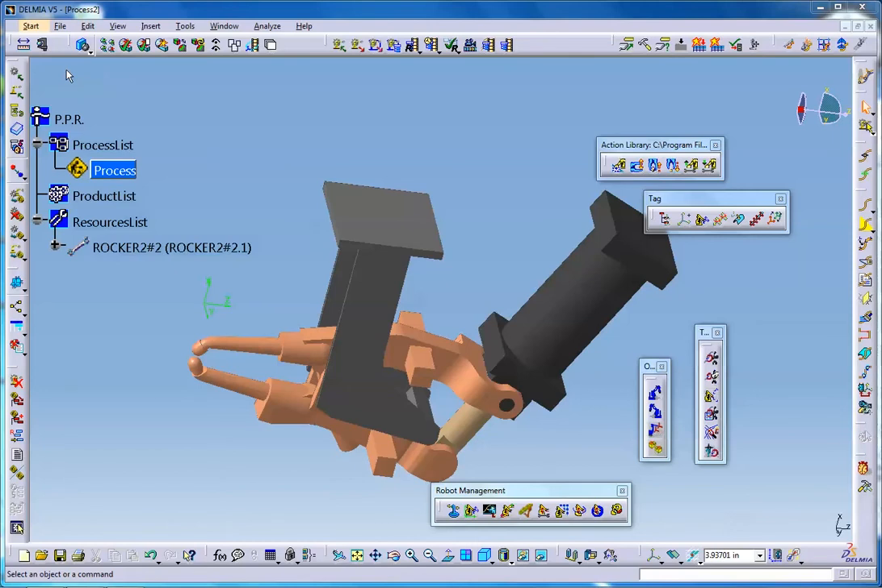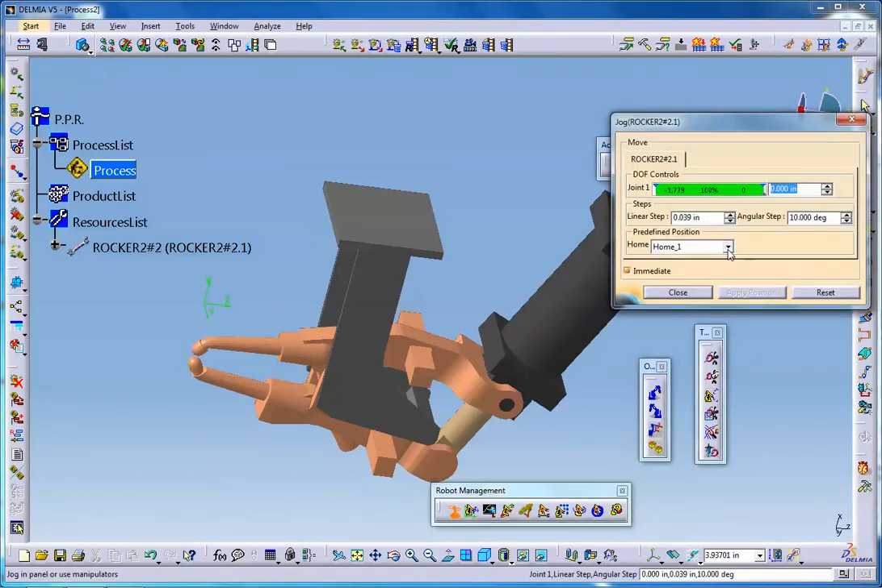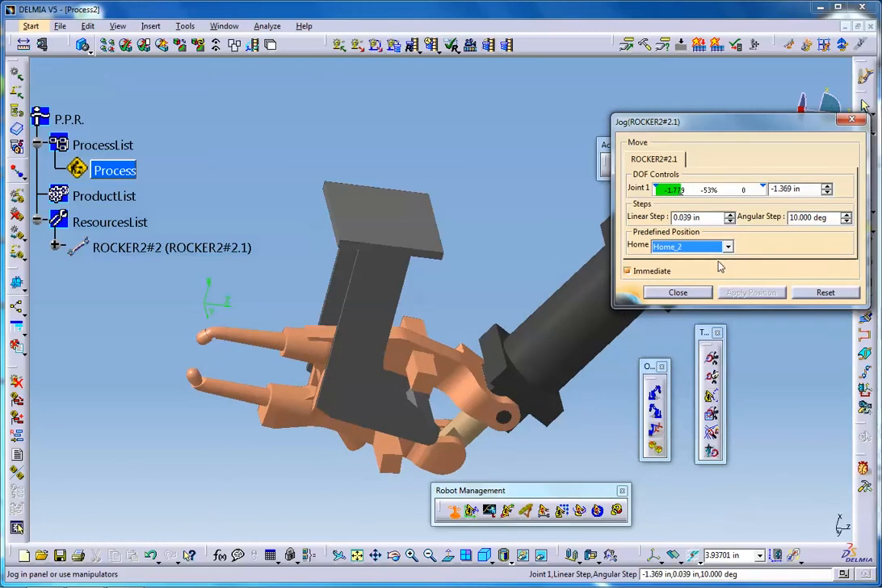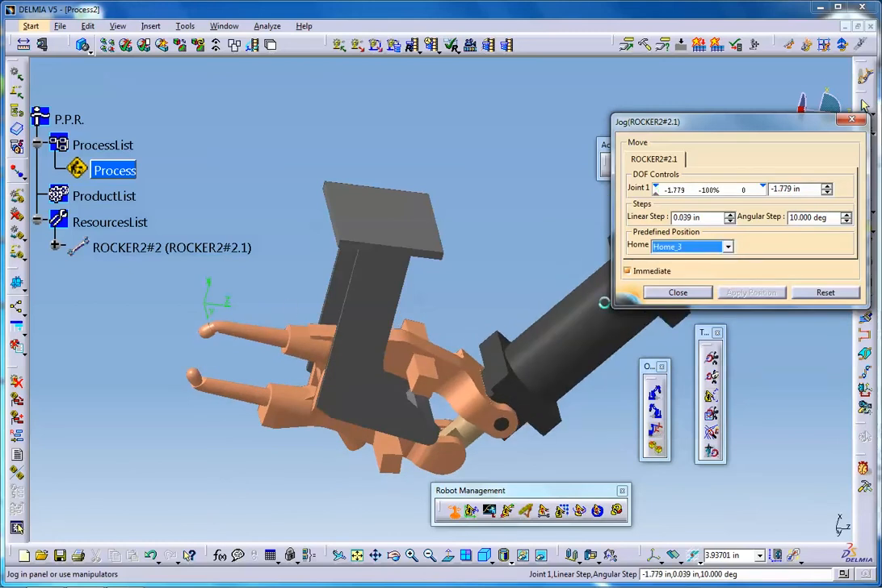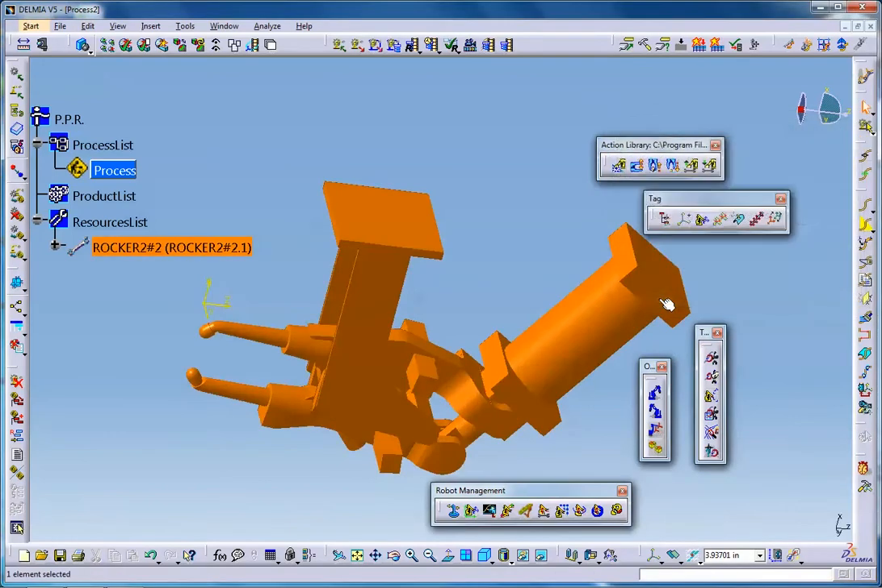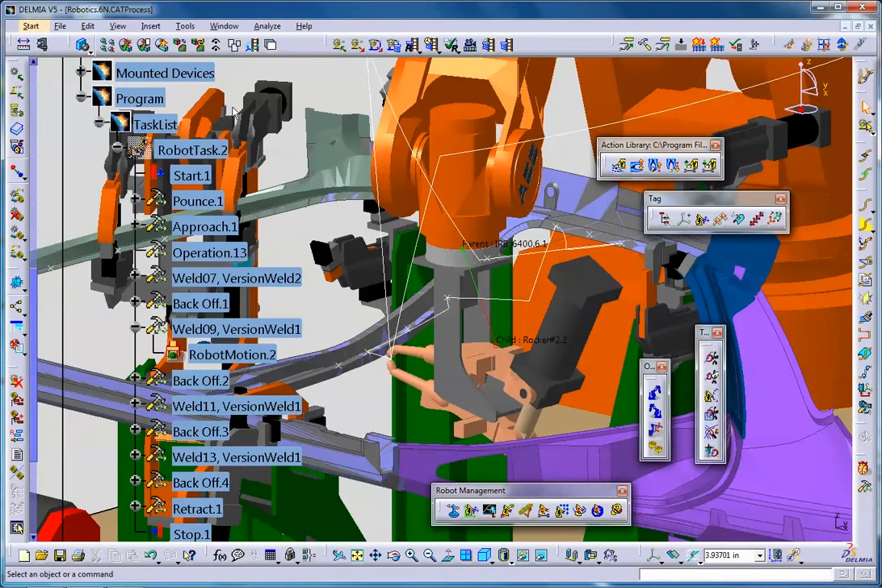This is rocker 2 number 2, and as in the ped welder exercises we did right at the beginning, you'll see that it has some predefined positions, home 1, 2 and 3, that have different openings of the weld gun. And we want to use these so that we avoid the risk of accidentally colliding with the work as we move into and out from it.